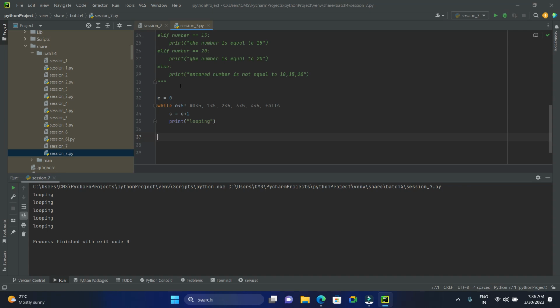Do you have any doubt? Yeah, tell me. Yes, it will first check the statement condition. See here. What will happen here?